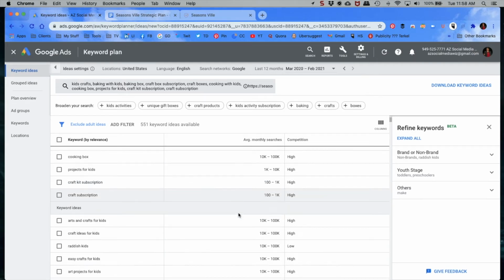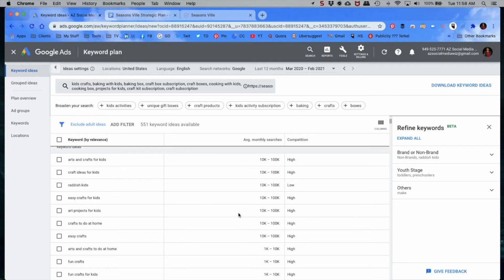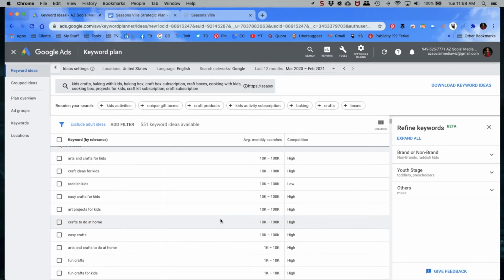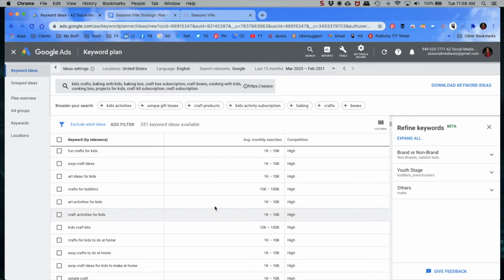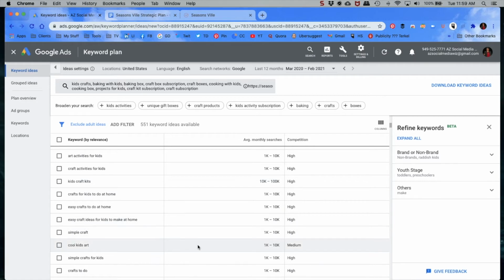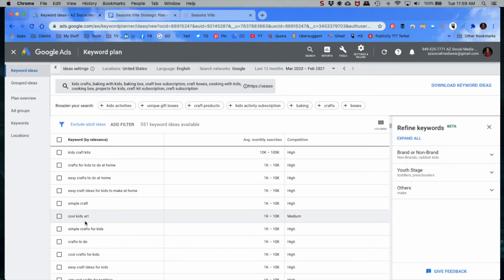But what's really cool here is we have other ones. So these are other suggestions: fun crafts for kids, craft ideas, crafts for toddlers. The problem is that she's got high competition. Okay, cool kids art has medium competition. So this is going to be one that when I download the keyword ideas in a spreadsheet, I'm going to highlight this one because it's medium competition.